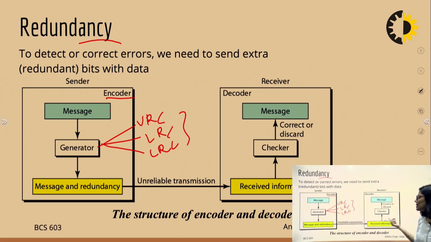There could be some error that has been included in the message. Now, whenever I receive the information, I will use the checker. This checker will correspond to the generator that we have used on the sender side. And if after checking I get the correct message, then I will accept that message. Otherwise, I will reject that message.